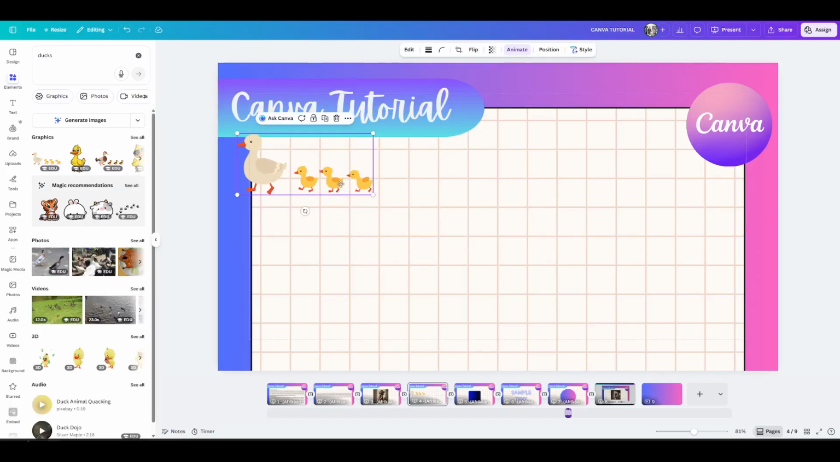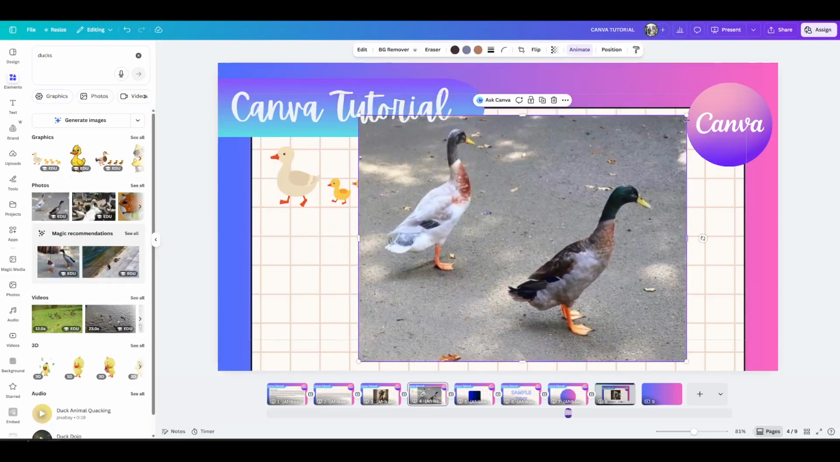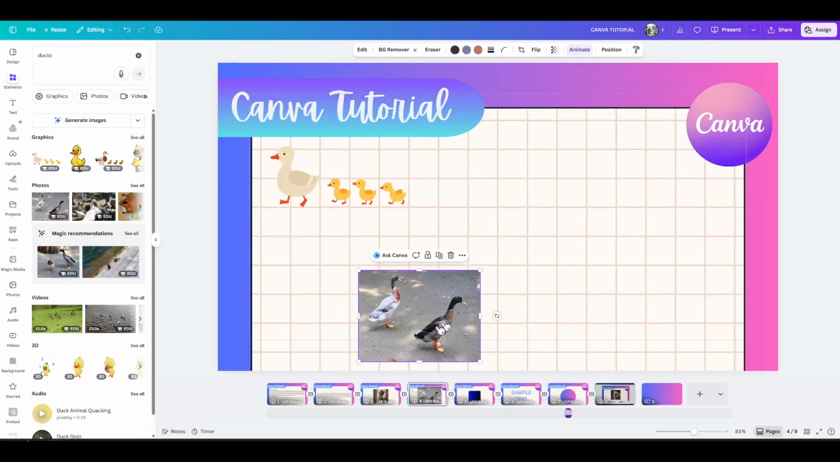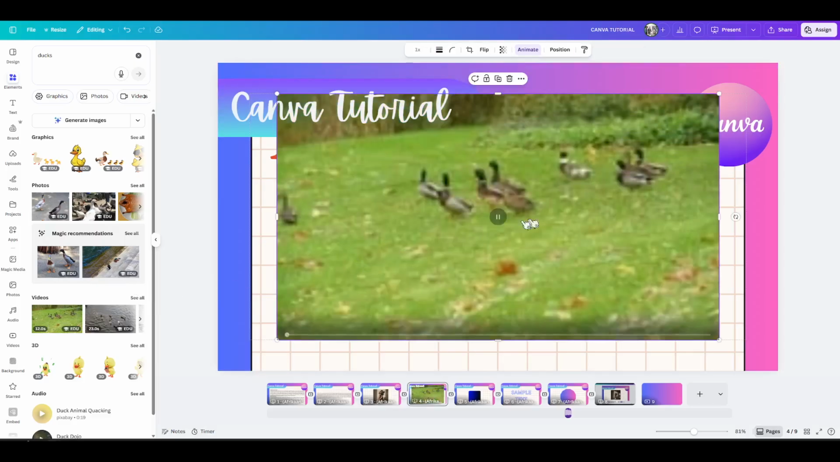If a result has a small icon or label indicating its type, that's just to help you understand what you're choosing at a glance. Some items may be part of a premium library, so just keep an eye on labels if you're sticking to free assets. That's all there is to it.